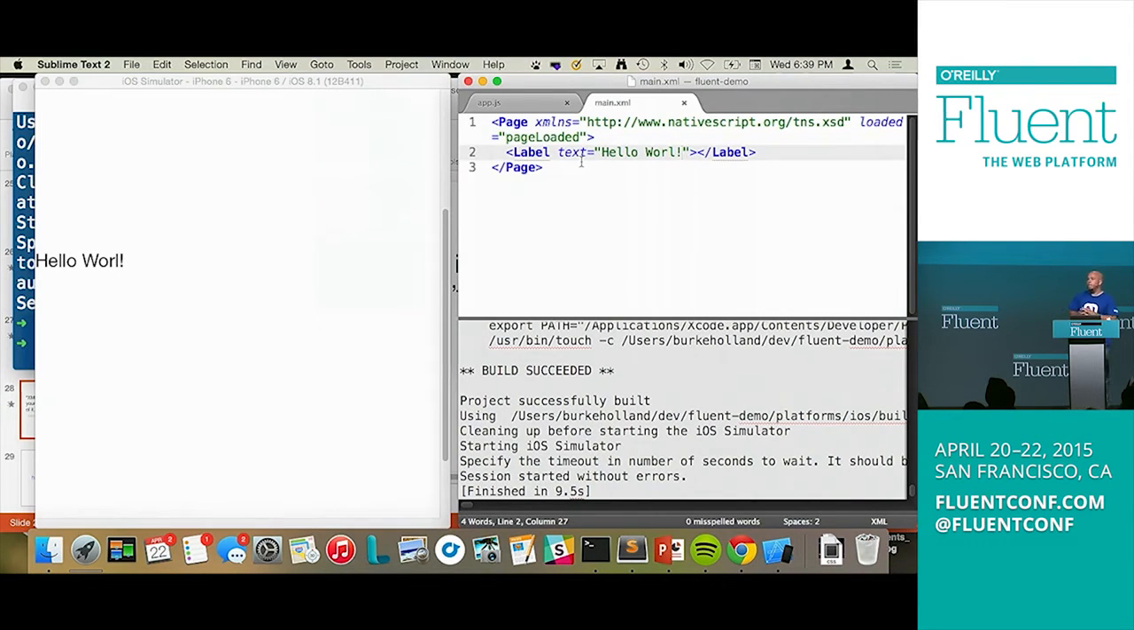Now, what I want to do is show you how we can programmatically set the content of this control. And NativeScript does that with its own sort of binding framework. It's very easy to use. I'm going to show you how that works.